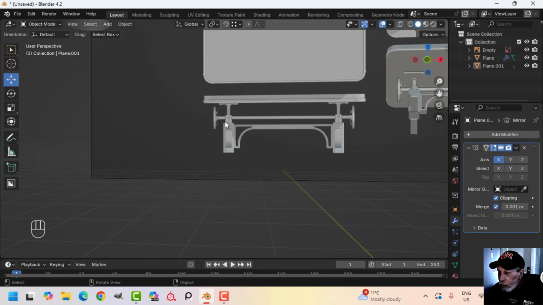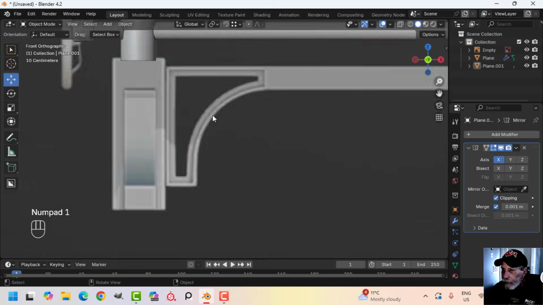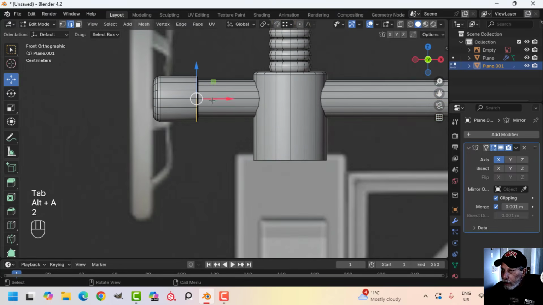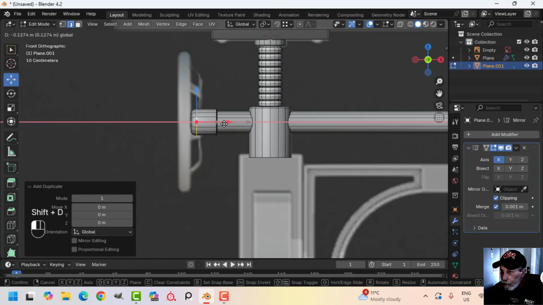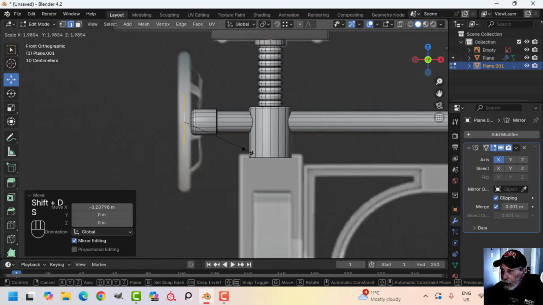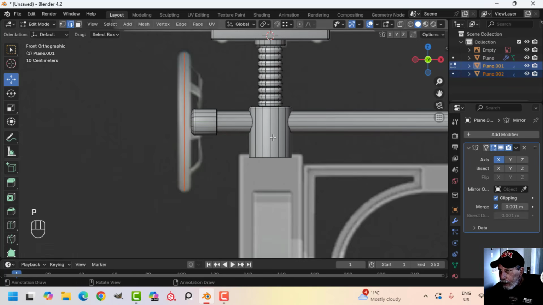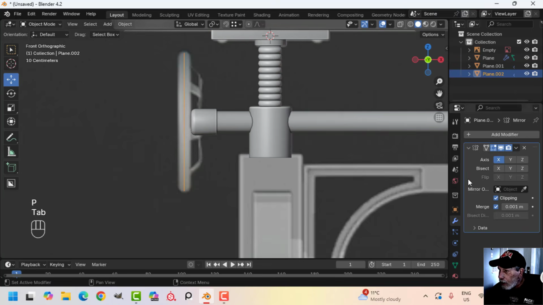All right, the next thing we'll do is this wheel here. And to do that, I'm going to take another circle, Shift Alt and click there, Shift D, pull it out, S to scale, just making it larger. Okay, I'm going to break it out, P to break it out. Now select that whole thing.